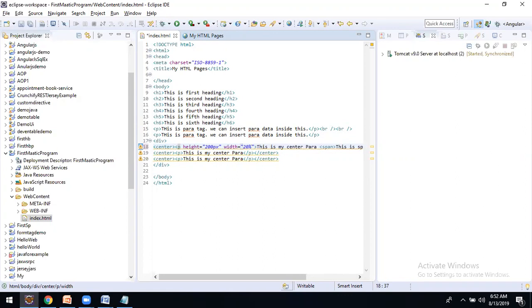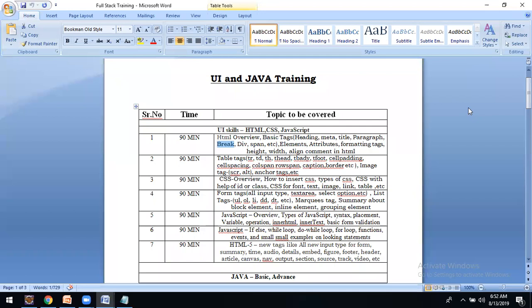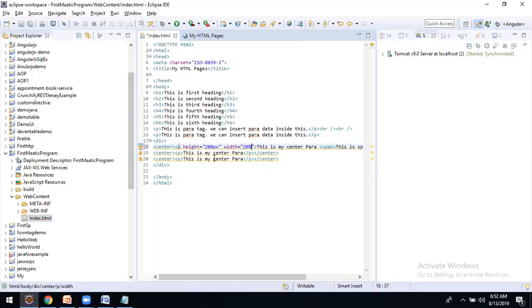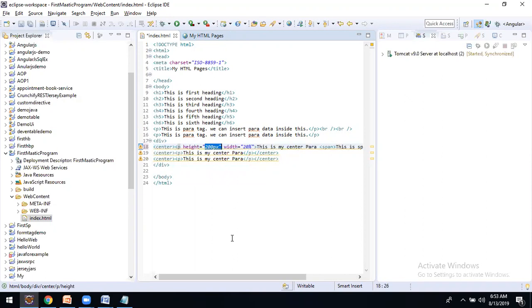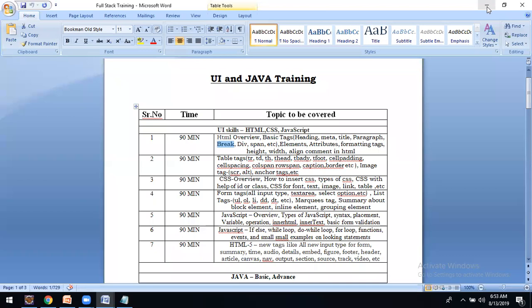Pixel means what? It will take a pixel. Our total screen generally has 1024 pixels. So out of that total 1024 pixels, this paragraph is taking 200 pixels. Width means what? The total width of the screen is 100%, and instead of that 100%, we are taking a width of 20%. So this is fine, defining in percentage format, or this is also fine, defining in pixel format. Both are applicable.